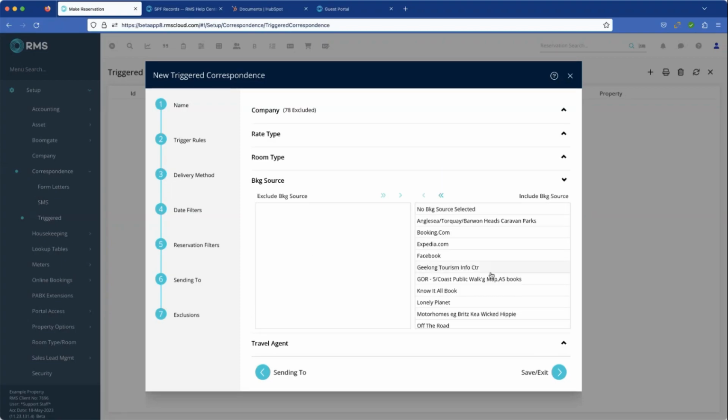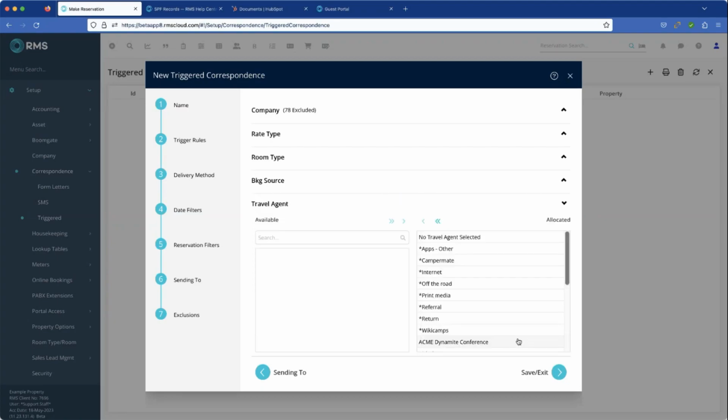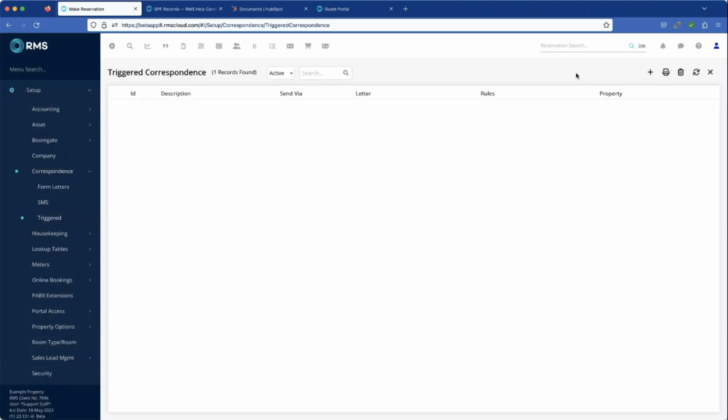Booking source, there would be times when you would want to do that, and of course, bear in mind you could create a booking source specifically to filter out certain people. And travel agents, you might have one that's specifically for customers that came to you via booking.com, or maybe everyone except booking.com, for example. You would save that, and then that trigger would be there, and it would simply be working away behind the scenes.